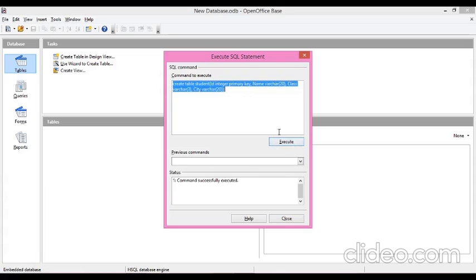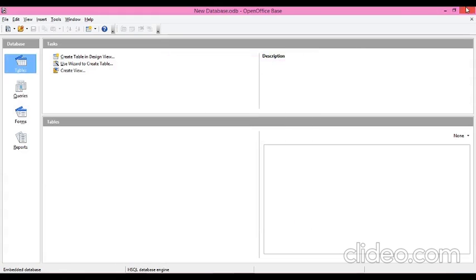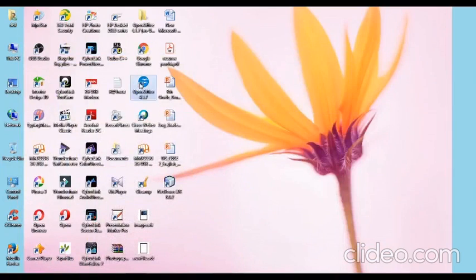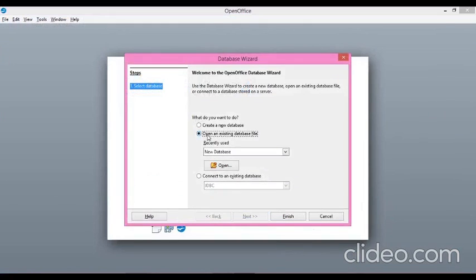Once we tap on Execute, this is the status bar which specifies whether your command is executed successfully or not. So now the status specified here is command successfully executed. That means our table is created. To view our table, we'll again close this and open the database again. Open the existing database, select the name of the database that you have created. The name of the database is new database, and finish.